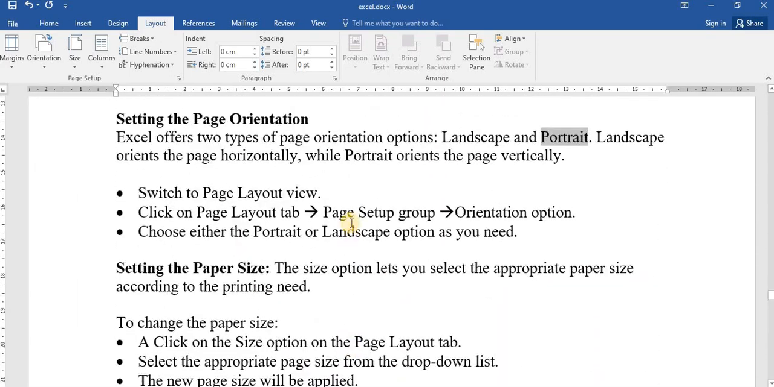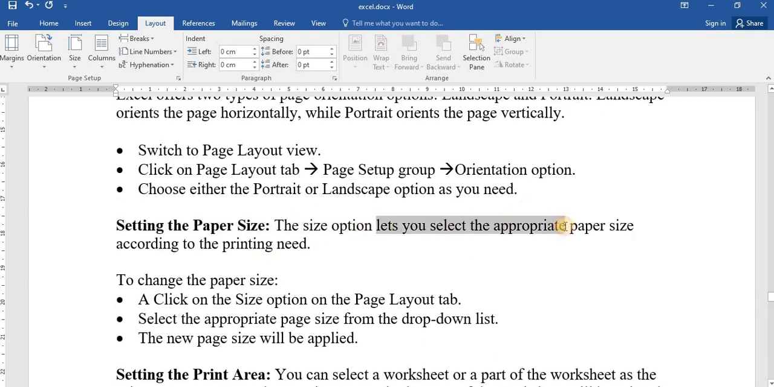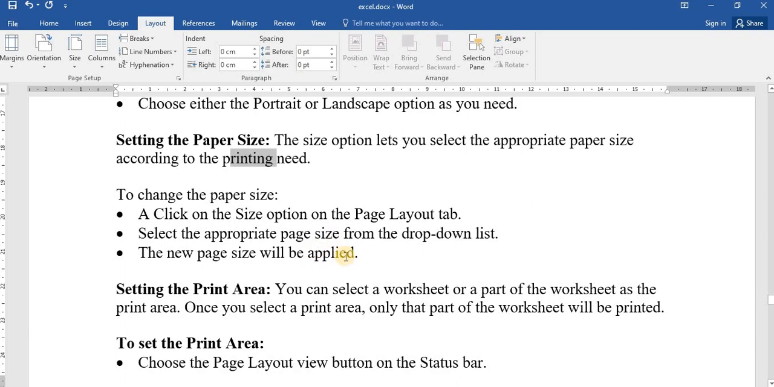Next one is paper size. The size option lets you select the appropriate paper size according to the printing need. You can set the paper size. There are various types of paper size available. According to your choice, according to your requirement, you can select the paper size also.